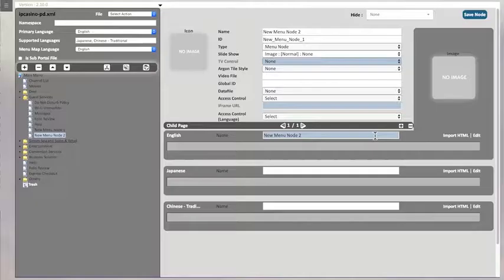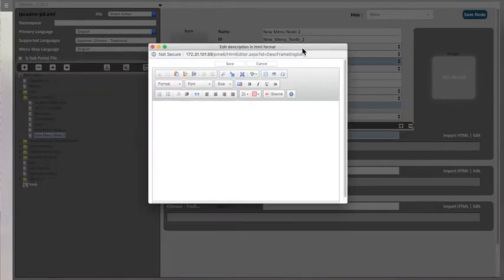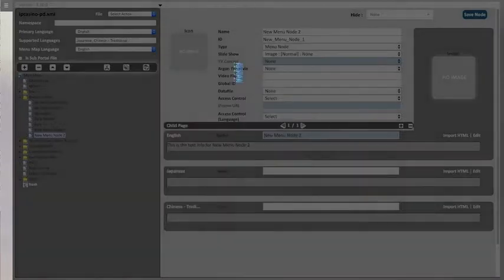Before we get to the image, let's do this. So now we have a menu node 2. We could edit the text. So this is the text info for menu node 2, and then save.